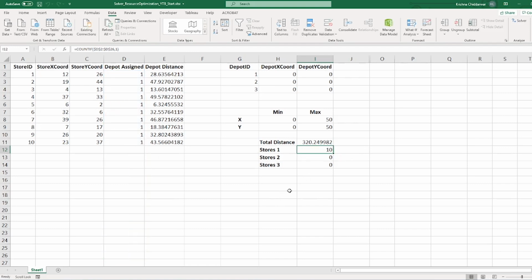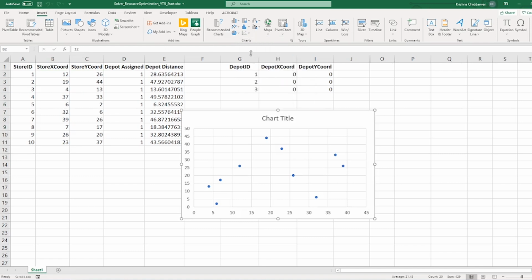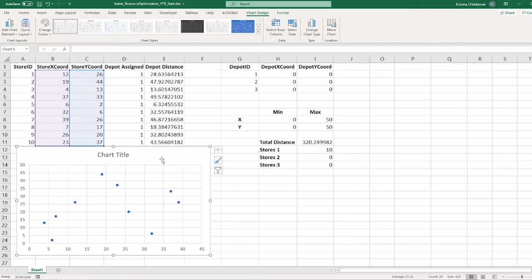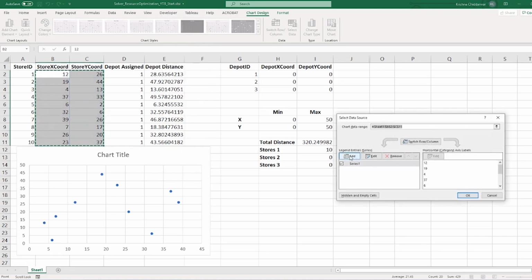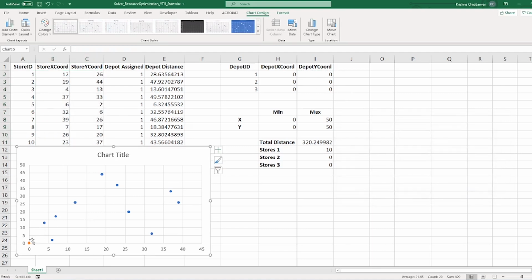Now that we are aware of all the data on this sheet, let's add a scatter plot, which can show the location of each store and depot. To add that, first select the X and Y coordinates of all the store locations, then click on the Insert tab and select this option of scatter plot. So now we can see the plotted positions of all the different stores. To add the location of different depots to the same chart, right click on it, click on Select Data and add the X and Y coordinates of the depot location. And now that we're done with the chart, let's start with creating the solver model.